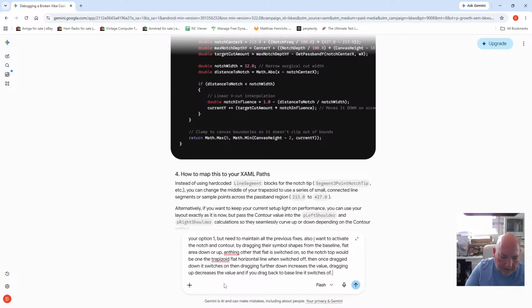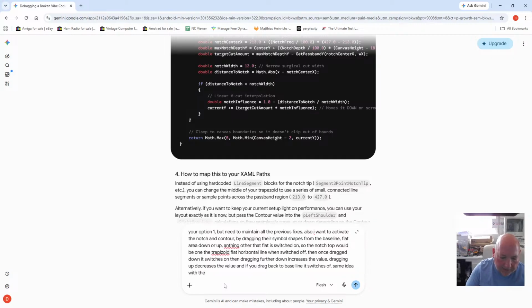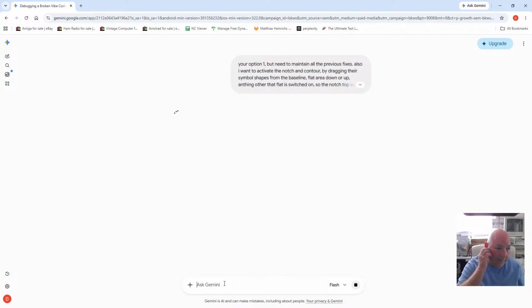Same idea with the contour, except you can drag up as well to boost. Right, okay.